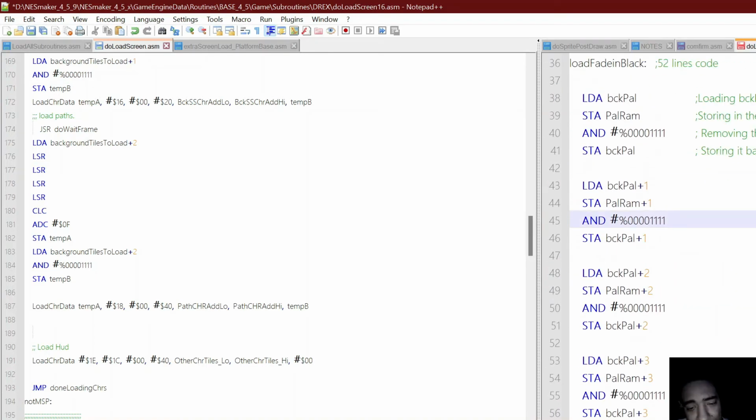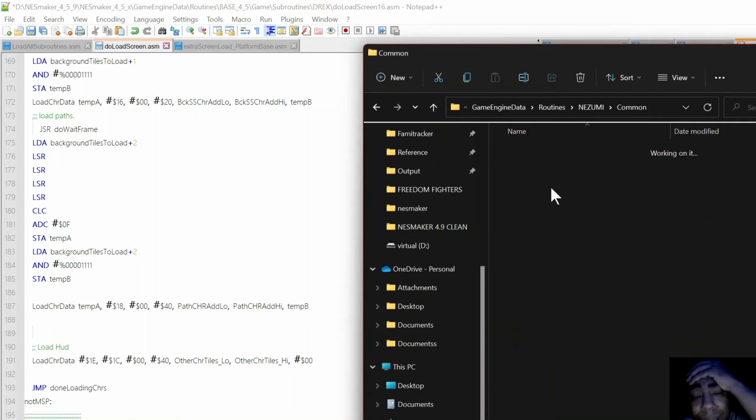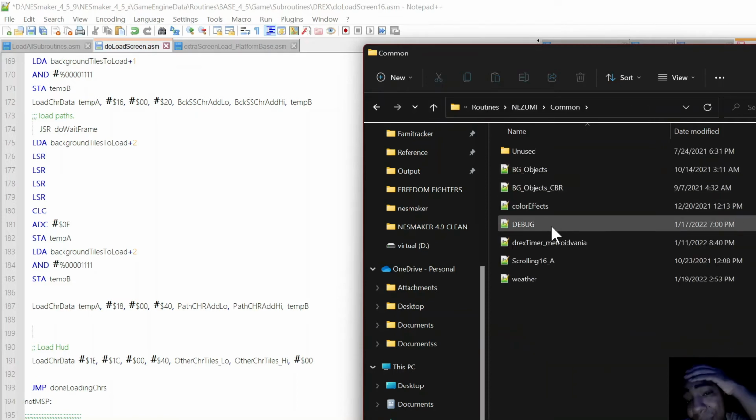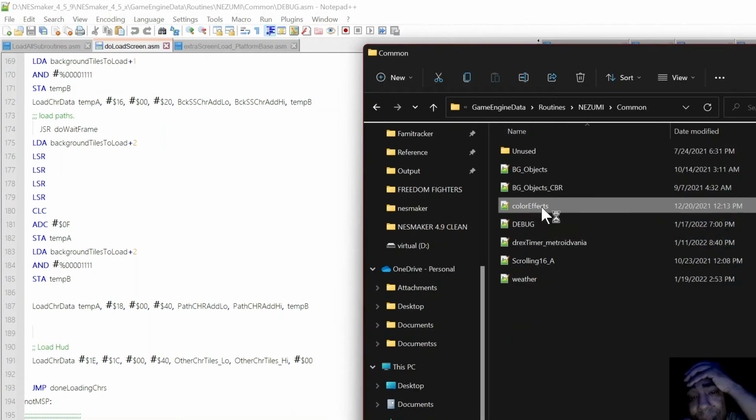And you know what? I'm going to show it to you anyway. It's a freaking mess. So I'm here, and I need to find the rest here. Let's see. I think it's in common. Ooh, I got my debug here. So we got a debug. And then I'm going to open the color effects.